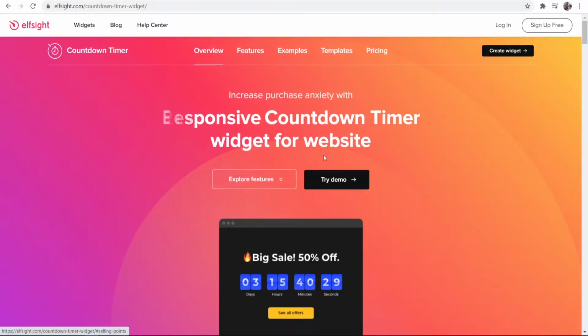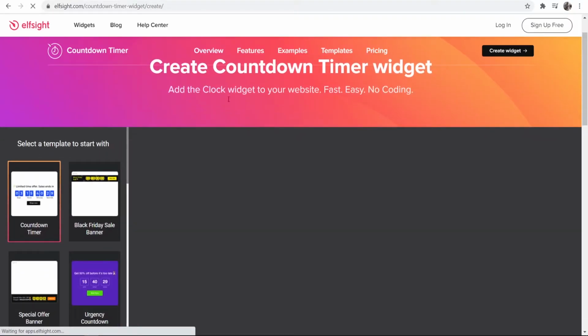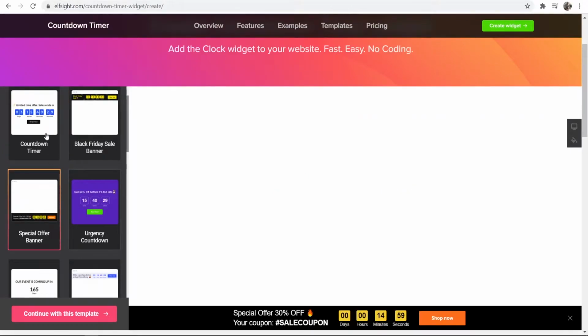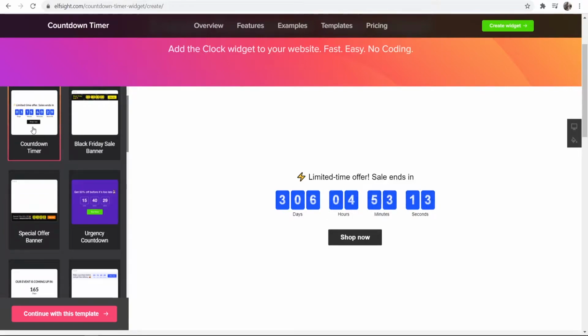Here you're going to see some features about the widget, but what we need to do is click in the top right hand corner and then create that widget. And you can then choose which widget you want. You have different options here. You've got the countdown timer, Black Friday, special offer banner, and so on. But for the video, I'm just going to choose the default countdown timer.